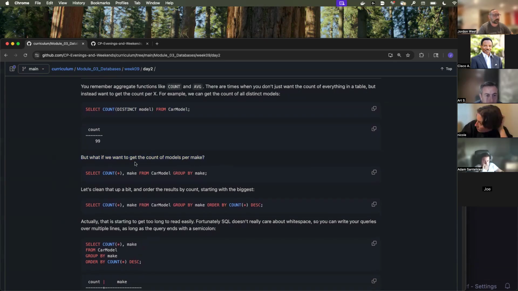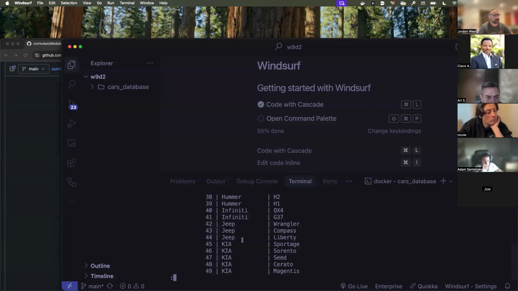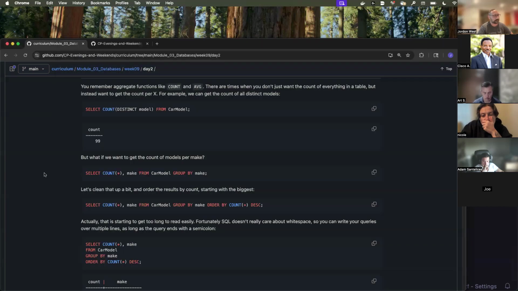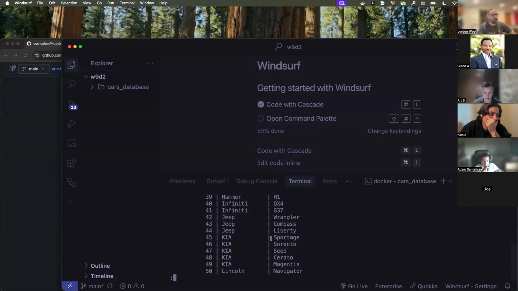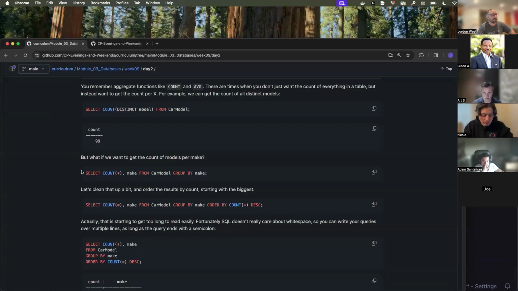But what if we want to get the count of models per make? Well, there are a number of models that are on the same make. I want to get all the count for each of these. But these are two different columns, right? And I'm making a new table out of it. I don't want this table. I want a table that has the stuff I want on it.